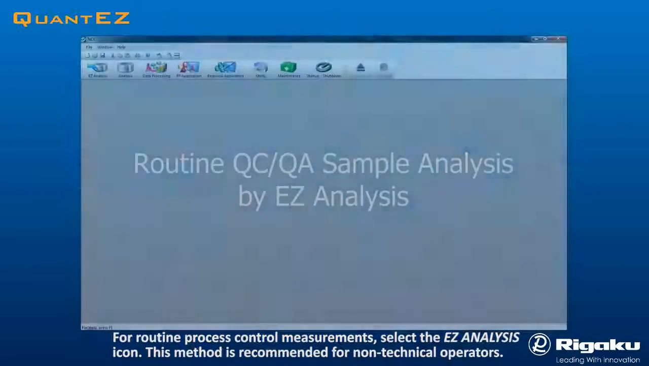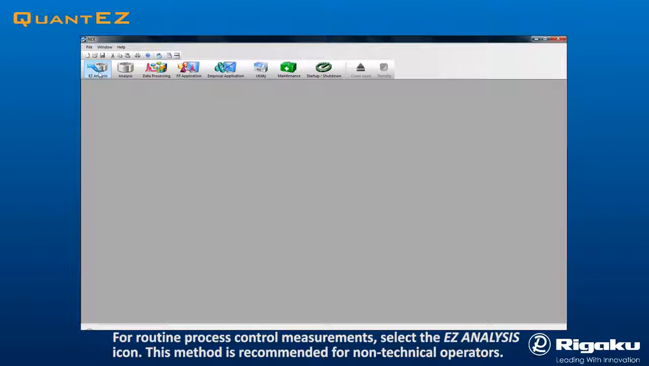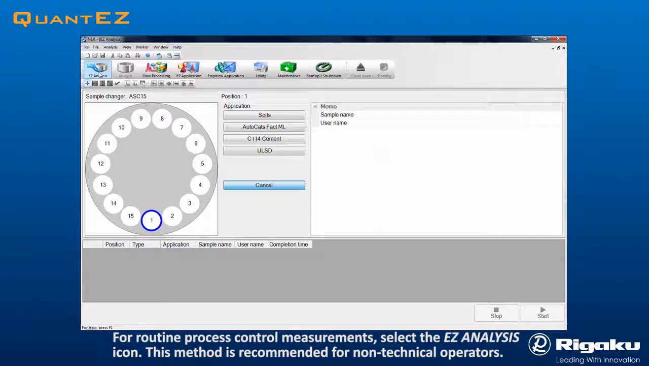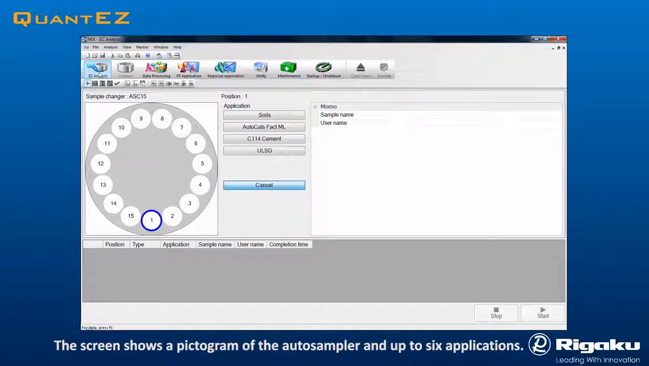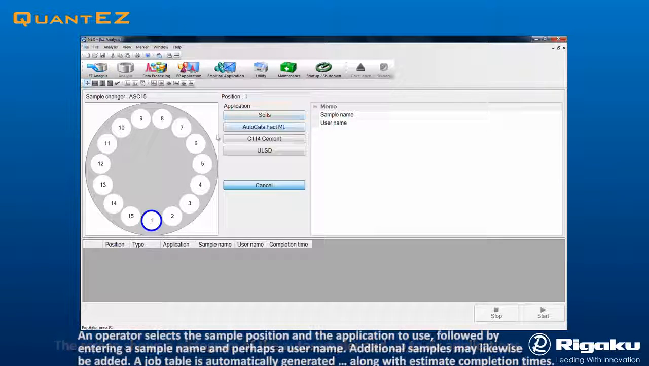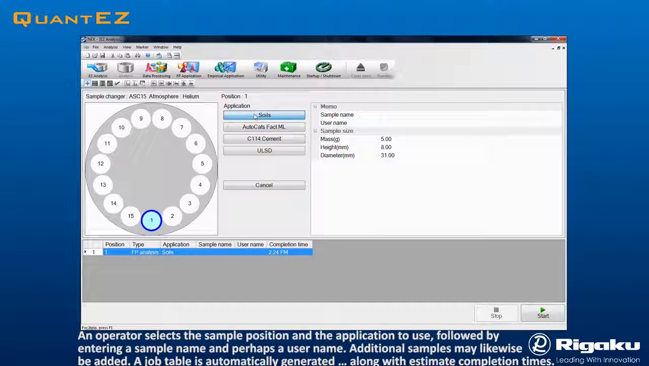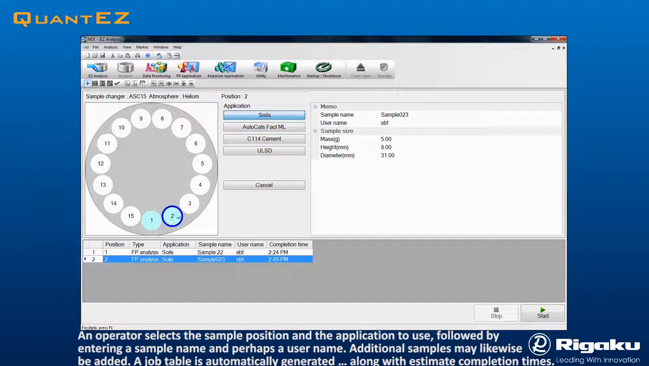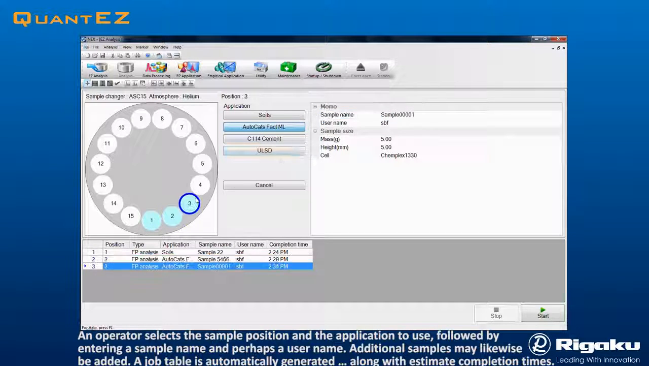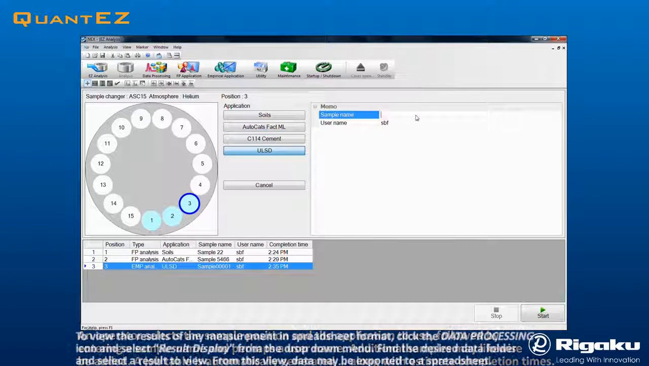For routine process control measurements, select the Easy Analysis icon. This method is recommended for non-technical users. The screen shows a pictogram of the autosampler and up to 6 applications. An operator selects the sample position and the application to use, followed by entering a sample name and perhaps a username. Additional samples may likewise be added. A job table is automatically generated, along with estimated completion times. Click Start to begin data collection.